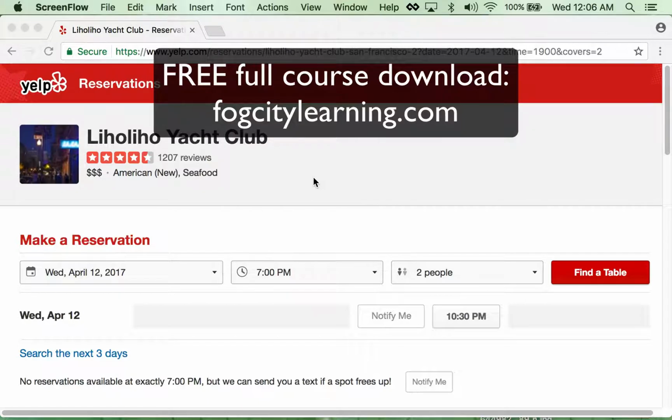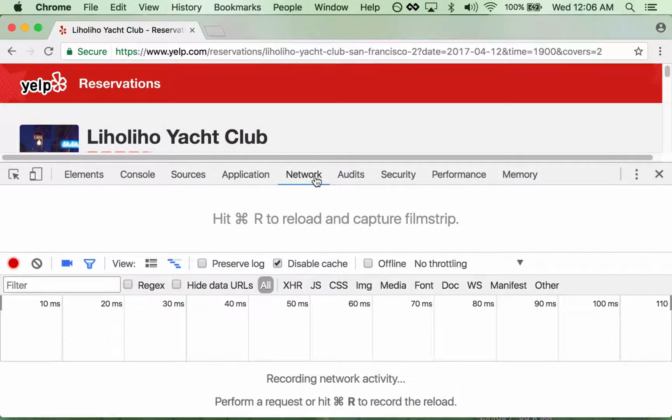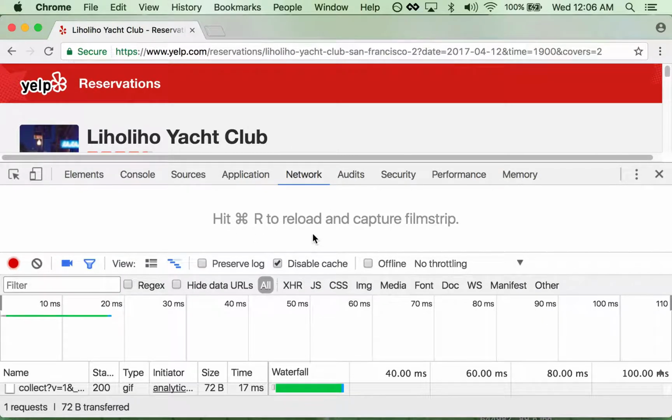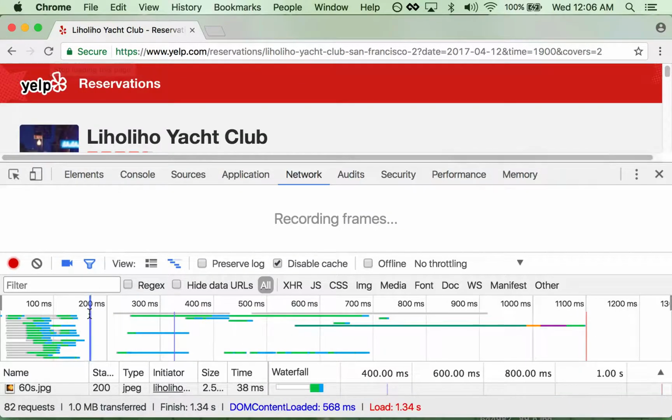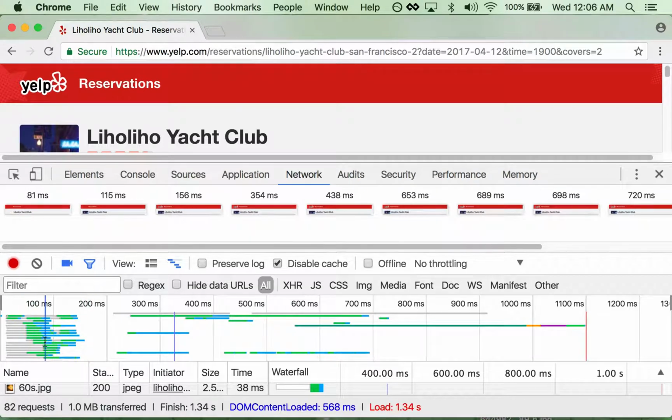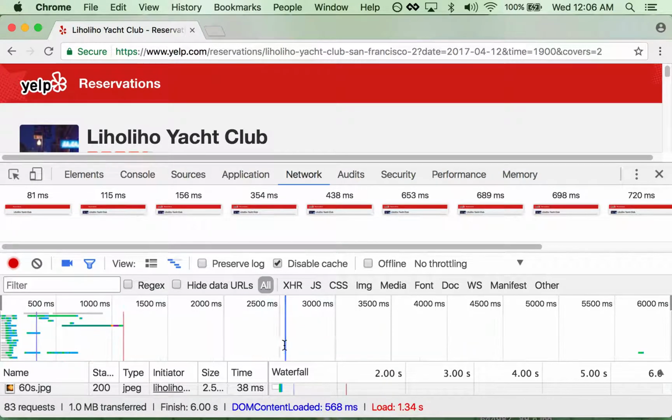So I'm going to bring up DevTools. And right now I have the network panel open and I actually don't see anything in here. And that's because I need to reload the page for it to record the network calls. So I'm going to go ahead and make that happen. And as you can see, it's building out a little timeline here with all the items that are happening.